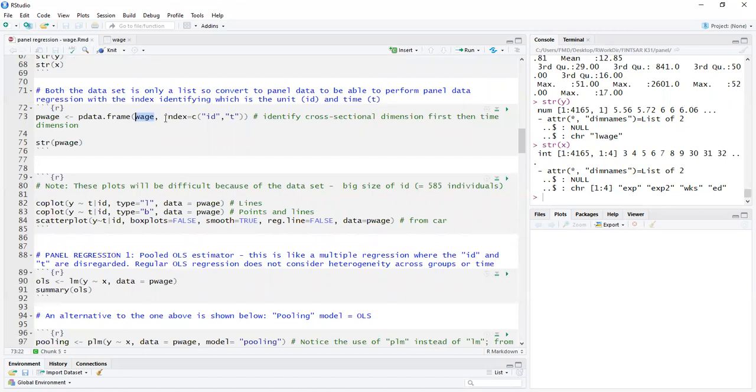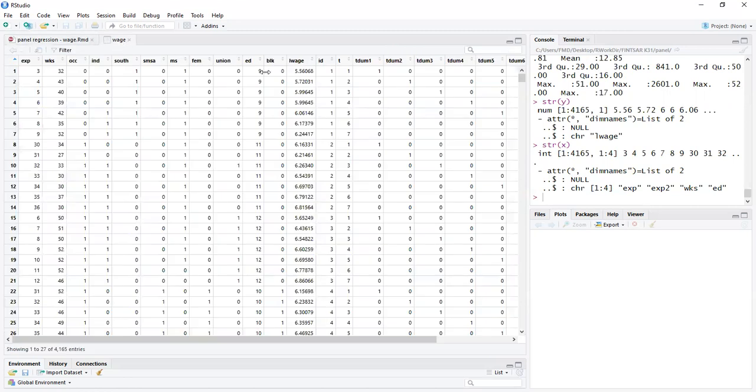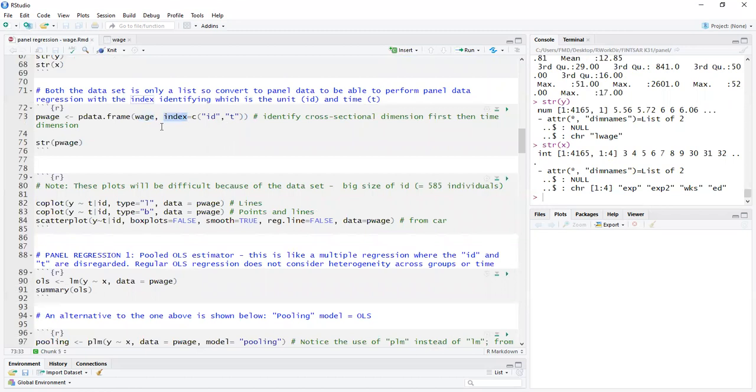And then we have to define the index. We have to define the unit and the time. So in our data, our unit is named ID and our time is named T. So we have to identify that using the index argument. It's concatenating ID for your unit and T for your time. So we have to put first your unit. So we're identifying the cross-sectional dimension first, and then the time dimension. So it's ID and T.